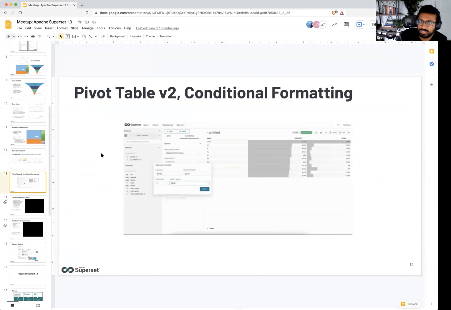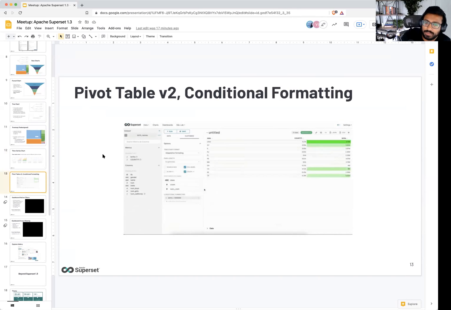I'm now going to hand it to Villa to talk about pivot table V2 and conditional formatting. All right.